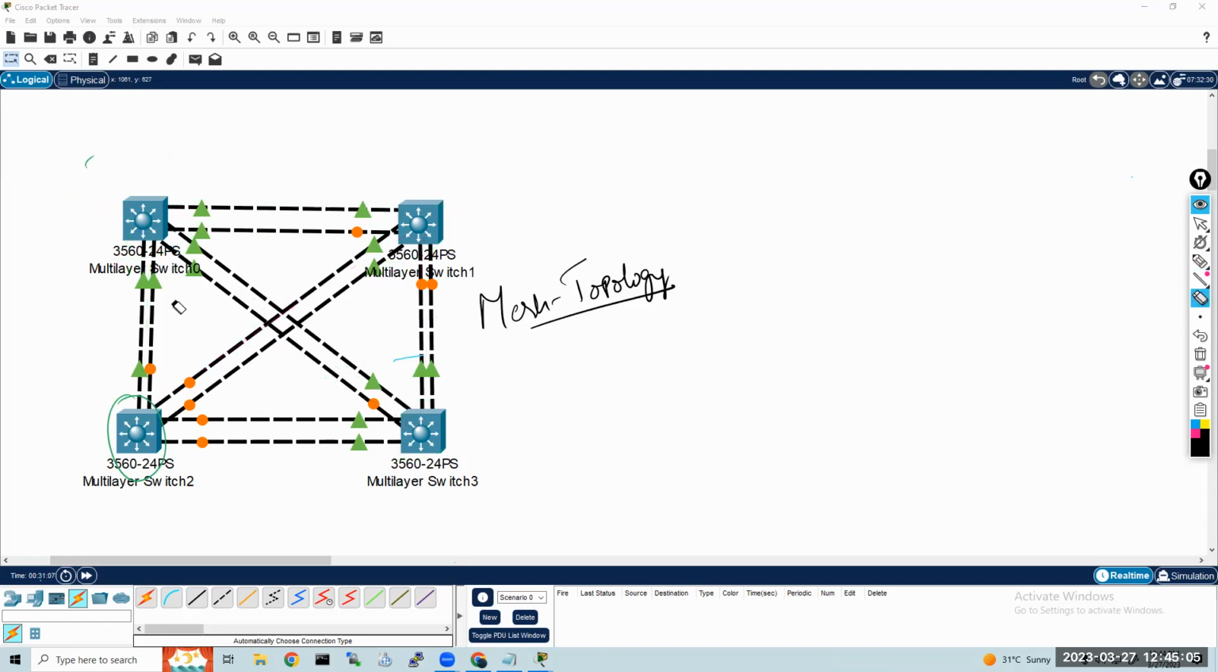So as I told you, this is our root bridge. Which is our root bridge? This is our root bridge. And as usual, you can select any one of your switches and make it your root bridge.